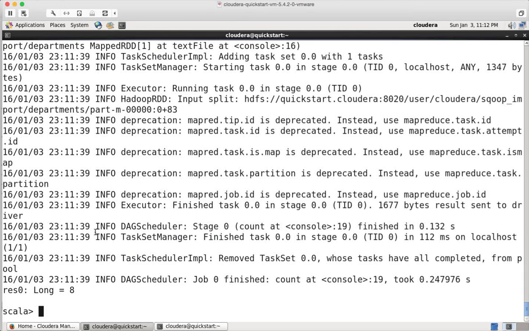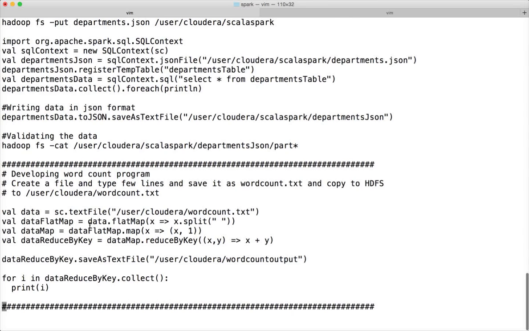So now we will try to process the data. If you want to parse the string, and if you want to get some information out of the string, we have to use either flatMap or map. FlatMap and map are different. I will show the difference in a moment. And as part of this, I am trying to write the word count program.